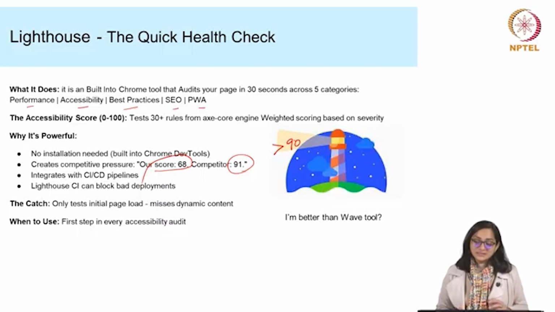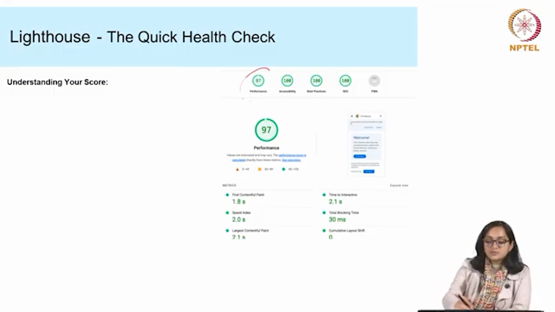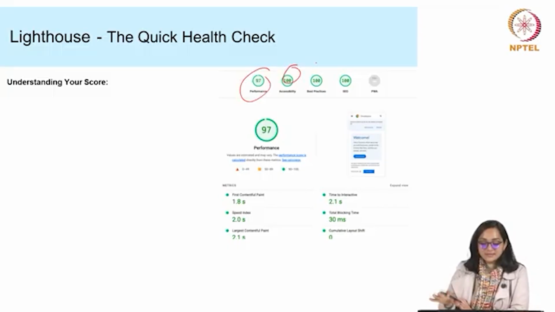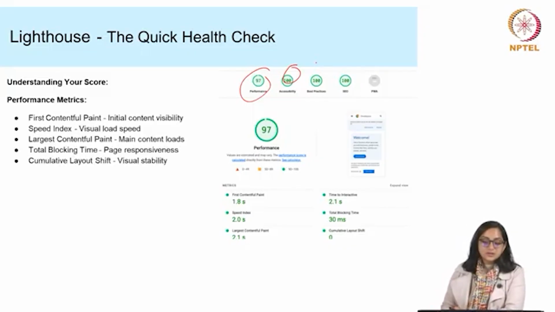But am I better than the WAVE tool? That we'll come to. So how it is basically doing that testing and labeling is that it gives you these scores. It's a nice dashboard, and under each you can get an idea. So it tells you about performance metrics.